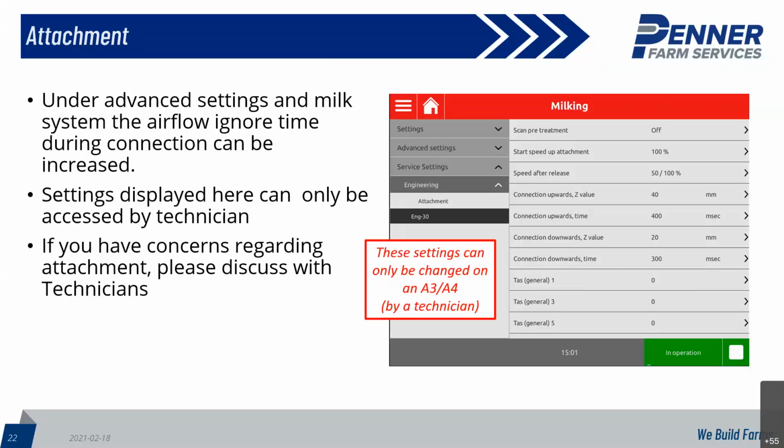Where were we now? Oh yeah. This might also be helpful in the heifer training, this slide. Under the advanced settings and milk system, the airflow ignore time during a connection can be increased. So when it's trying to attach and it attaches, and you're like, okay, it got it, and it instantly pulls it back off, that can be rather frustrating. Now you can actually increase the time that it ignores the microphone. Especially on heifers, it might be very helpful to increase that time a little bit.